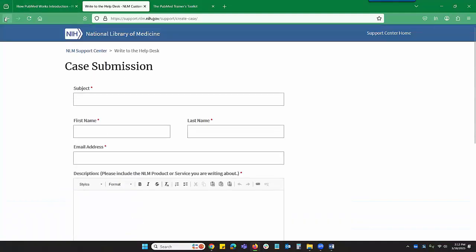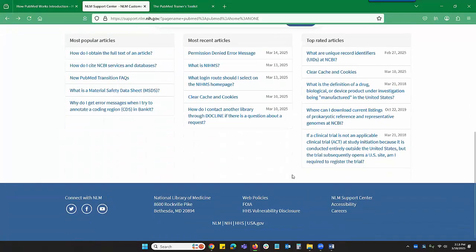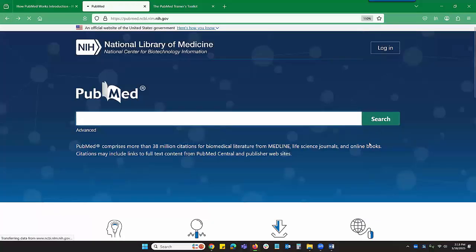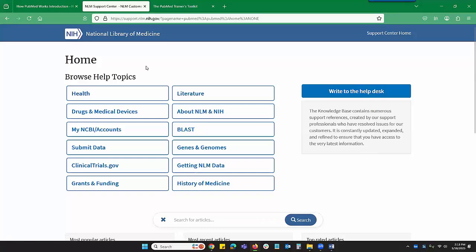And again, that's all located across any PubMed page. You just look for that help button, and that will take you to Write to the Help Desk. You can also browse a variety of help topics about many of the National Library of Medicine databases. There's over 300 National Library of Medicine databases, so there's a lot of help topics out there. If you're interested specifically in PubMed, then literature is probably the best place to start.